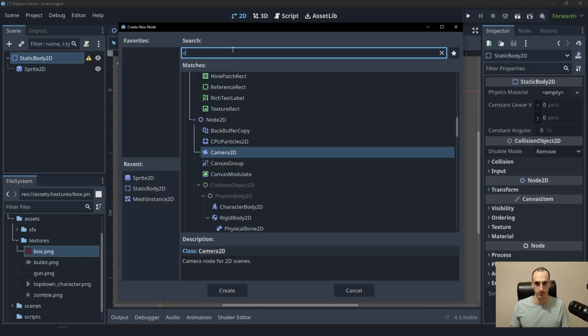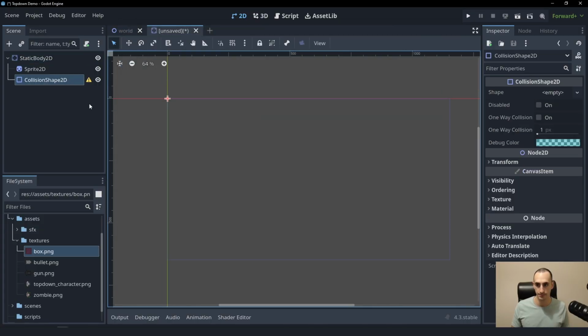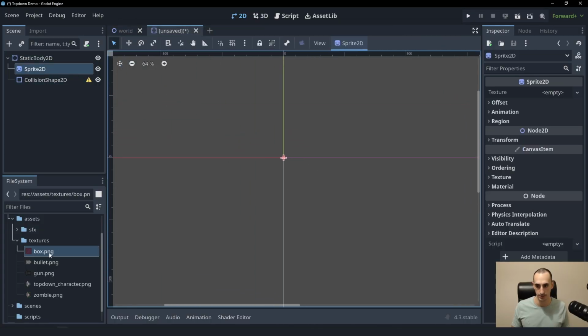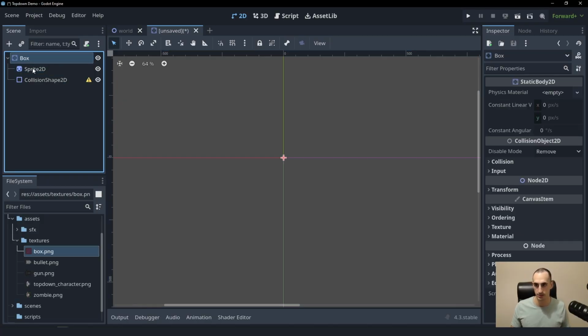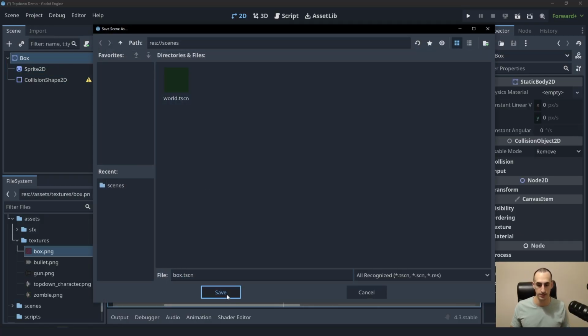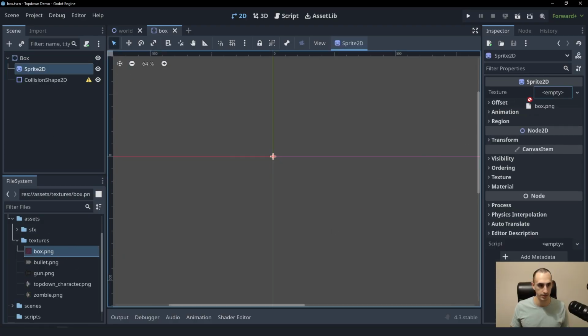In here, I'm going to look for a collision shape 2D. You can also only type in C shape, and that's going to find collision shape. You don't have to type in the whole name, which is also kind of cool. Let's also create this. For the sprite, we're going to give it the box. Let's also rename this to be the box, and save it into the scenes folder. Let's give it the sprite, the box.